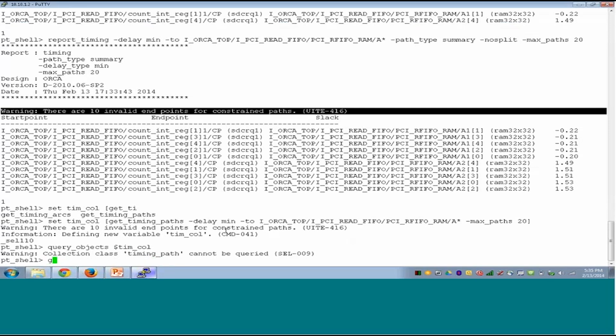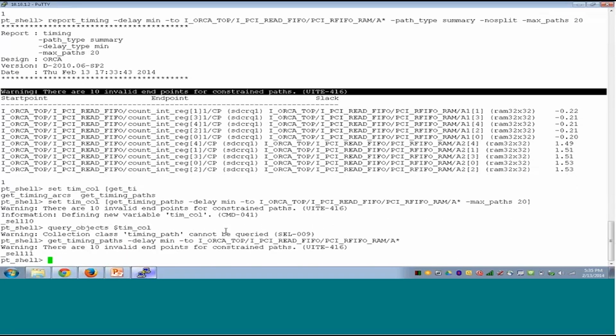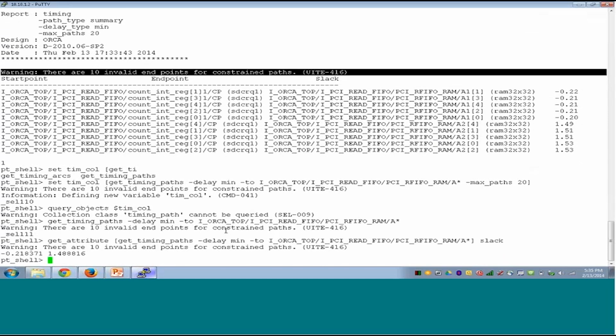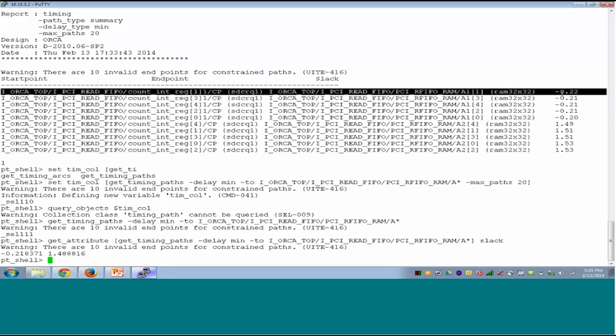I can do a get. Let me show you how it happens on a single path. If I don't do a max path here, it will report a single path, and it will not report anything. It will just form a selection. Now I can do a get attribute on it, and it is reporting the slack values, just like this, -0.22. This is the significant digit 2. This is the significant digit 6.